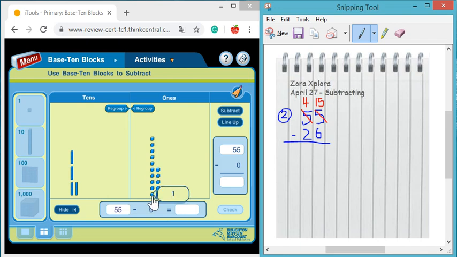I just moved a 10. That's it. And there's those 5 ones that were already there. So 10, 20, 30, 40, 50, 51, 52, 53, 54, 55. This 55 is still there. This 55 is still here in the math problem. I've just recorded it differently. That's all. Now I'm ready to subtract.